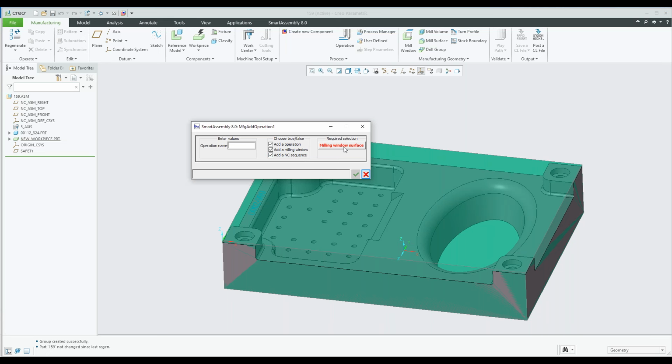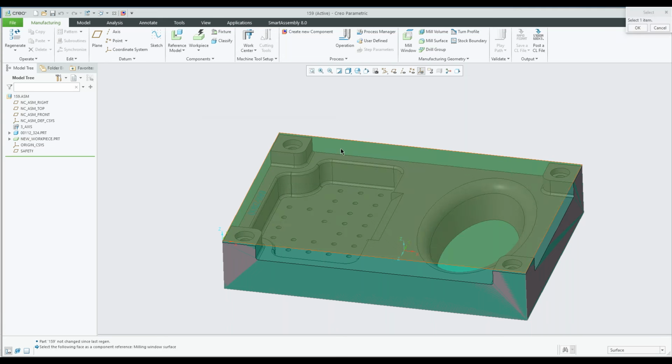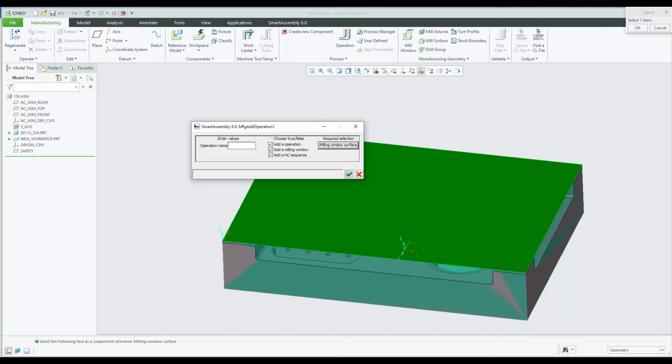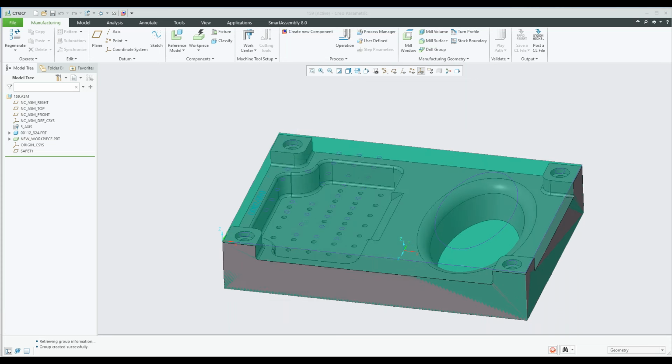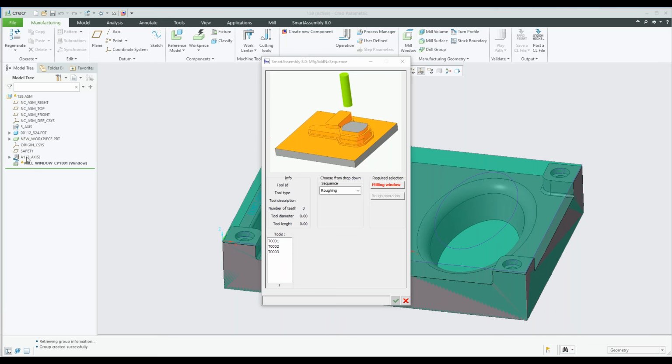Okay, next thing we need to specify the mold window surface. So this is going to be different for all your parts. So you'll see what's going to happen to this particular part now. Just need to add a value in there. So it created the operation for us and the mold window. Something is wrong with the mold window. That's okay. We're going to go back and fix that up now.